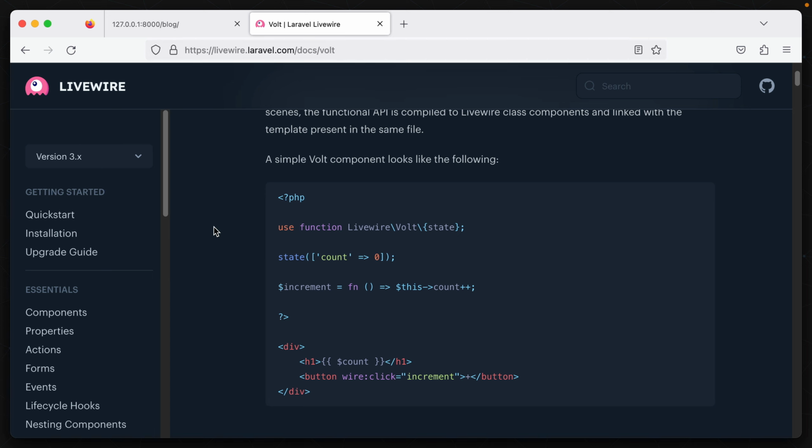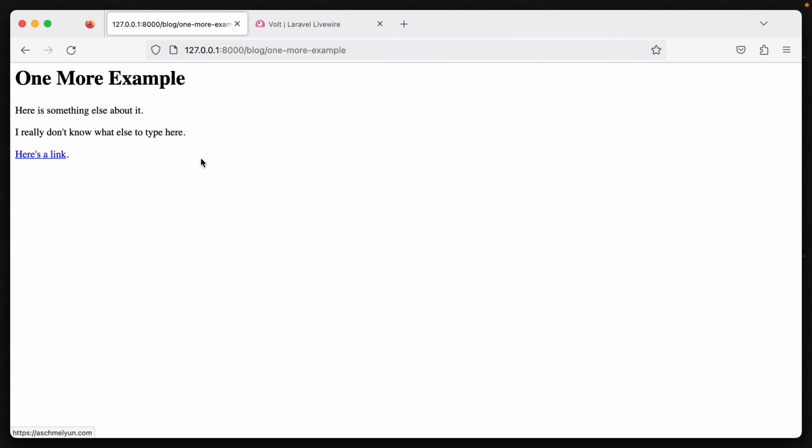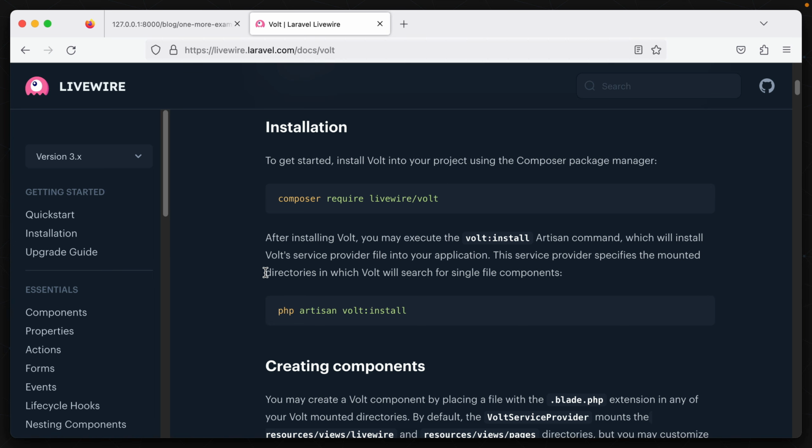So it'll end up looking something like this here. And what we can do is use this to create components that we can put in other places in our application. So back on our blog page on an individual post, I might want something underneath here at the bottom where someone can put their email address and subscribe to a newsletter. Okay, so in the installation, composer require livewire/volt and php artisan volt:install.